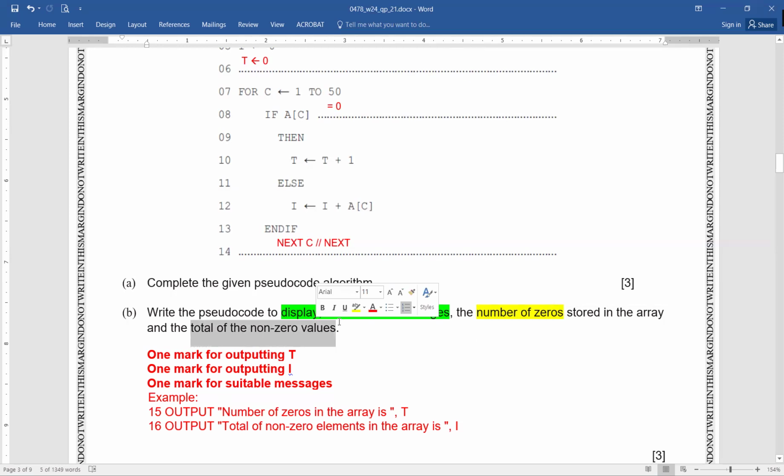So these are my 2 requirements, and that is why you can see the variables T and I. Output, number of zeros in the array is, comma T. Output, total number of non-zero elements in the array is, within quotations, and then comma, and then I.